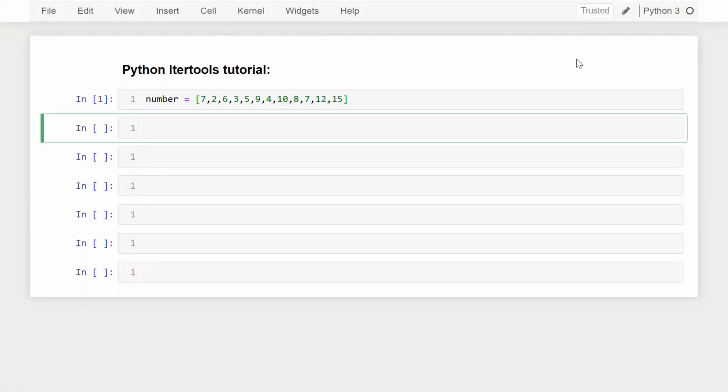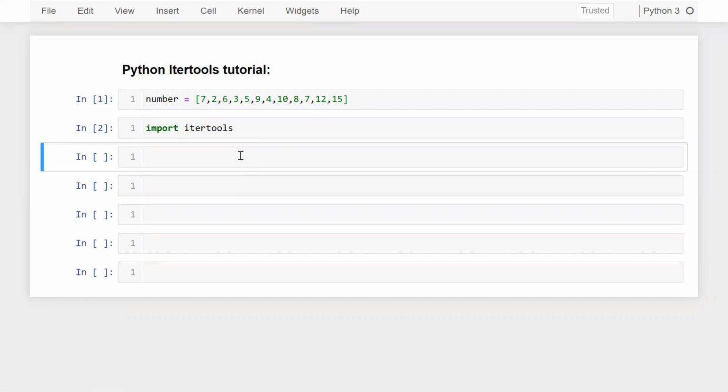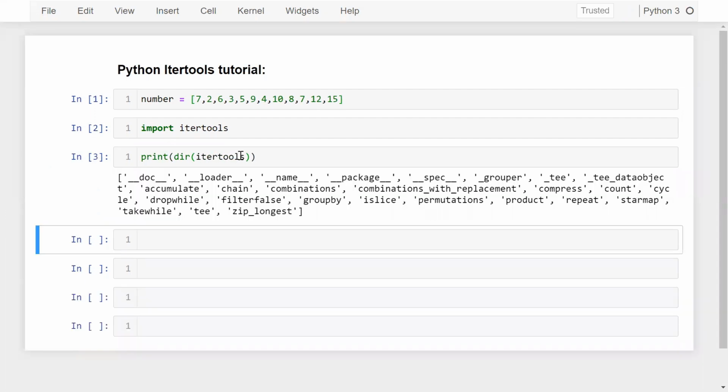So first of all, I have created a list of numbers. Now I'm going to import the module, which is itertools. Fine. Now let me show you the properties or methods of itertools. So simple, print dir of itertools. Okay. So guys, these are the properties or methods of itertools. We will discuss most of them, which are very useful for you.